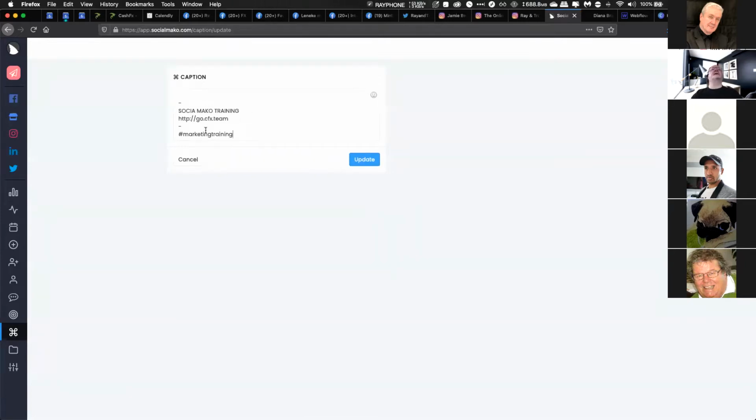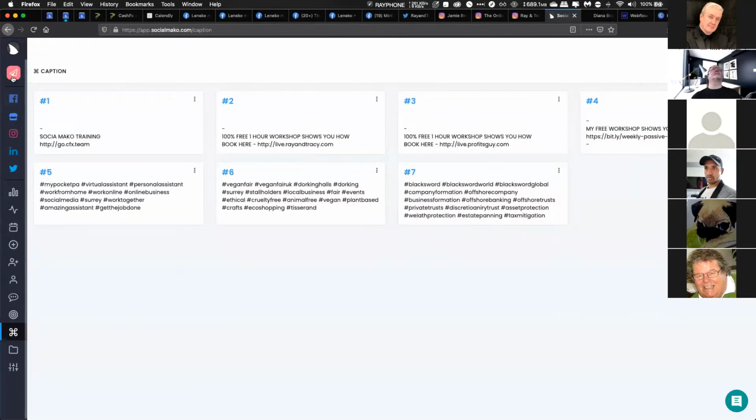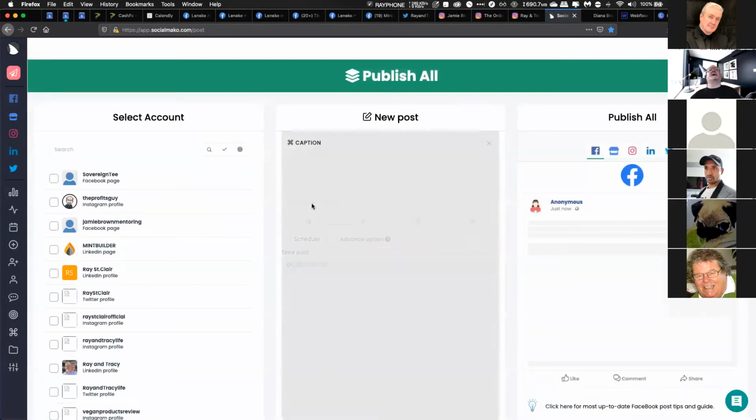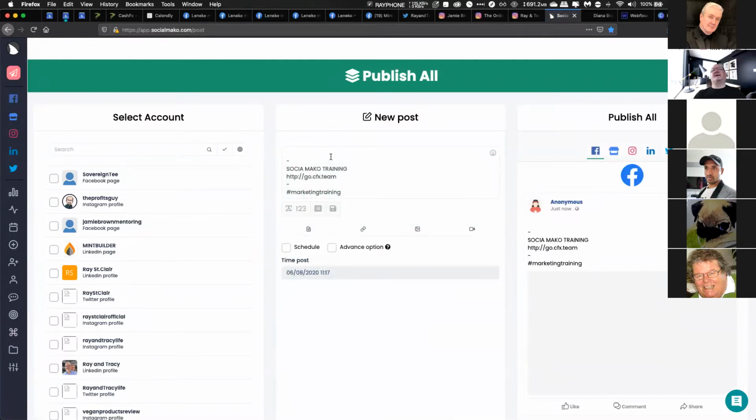Okay, so now if I update that and I go to make a post again, go over here. Now when I make my post, that caption is now available to me, and I can just click it and it will put it in, and I can add some text. Okay, so that allows me to save a bit of time.